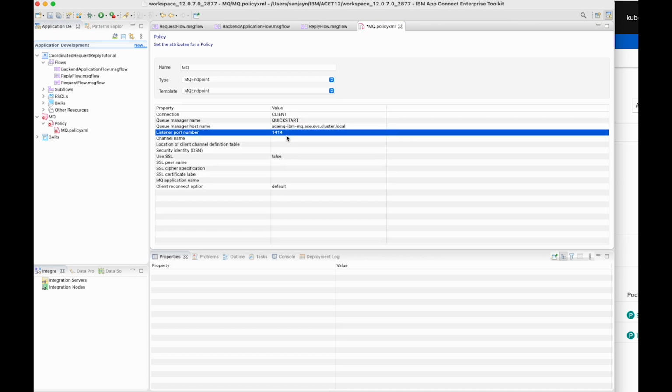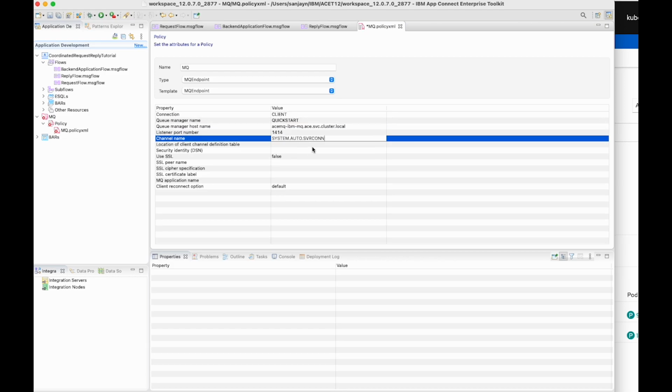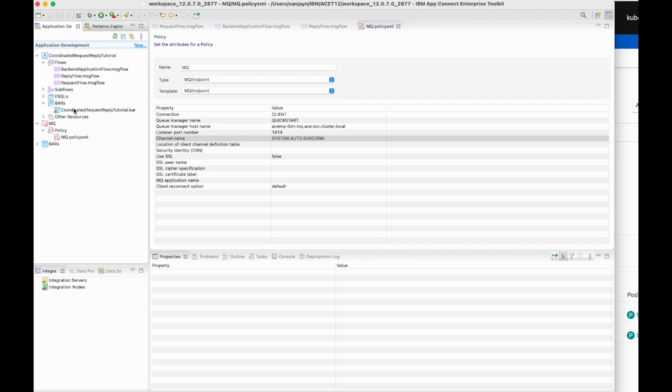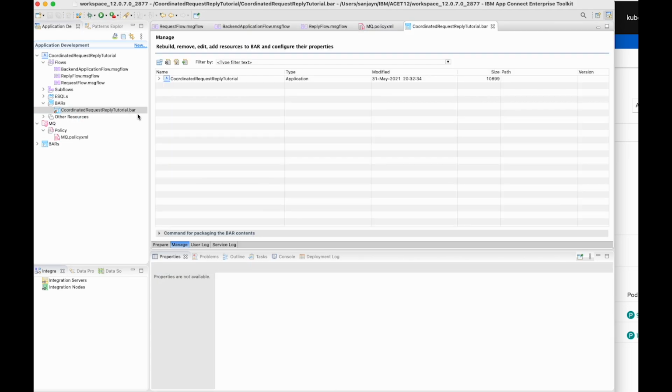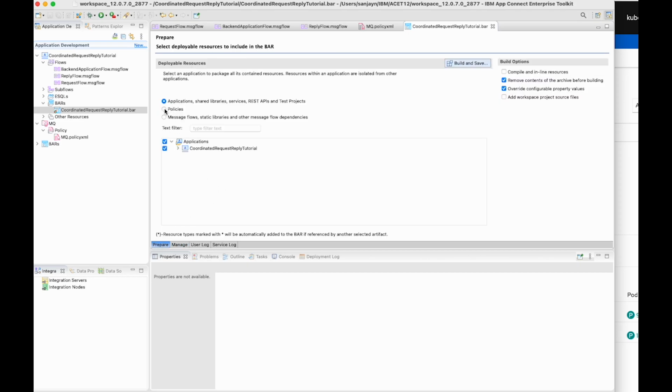And I'll be using port 1414, and the channel name will be system.auto.svrcon. So I can save this policy, and now I can add this policy project to the bar file. The bar file is already provided by the tutorial. I'm just going to update the bar file to add the policy project.